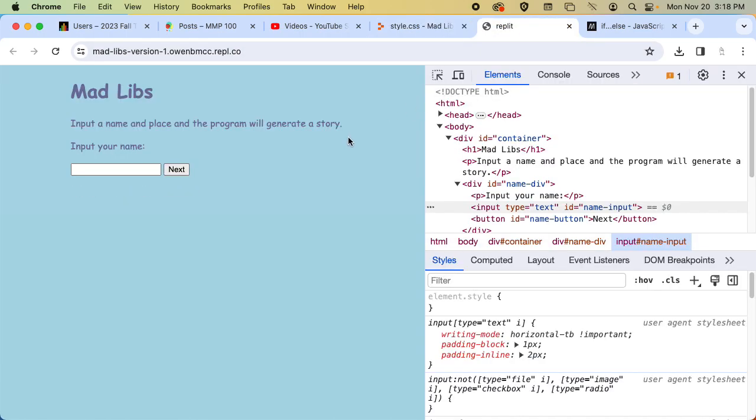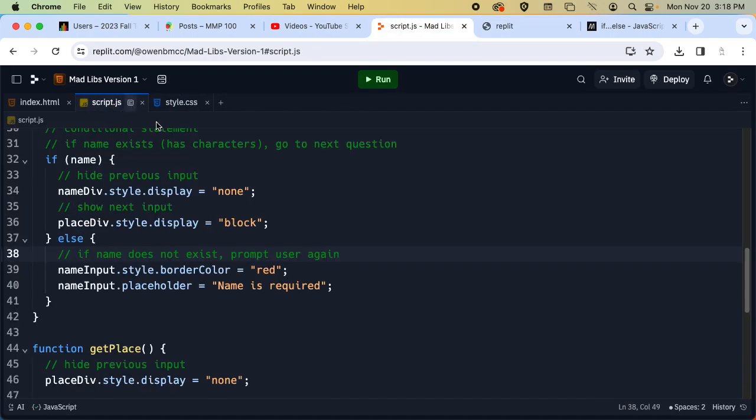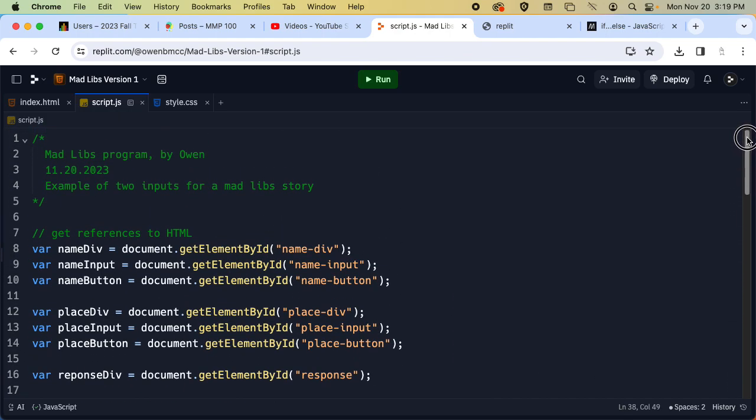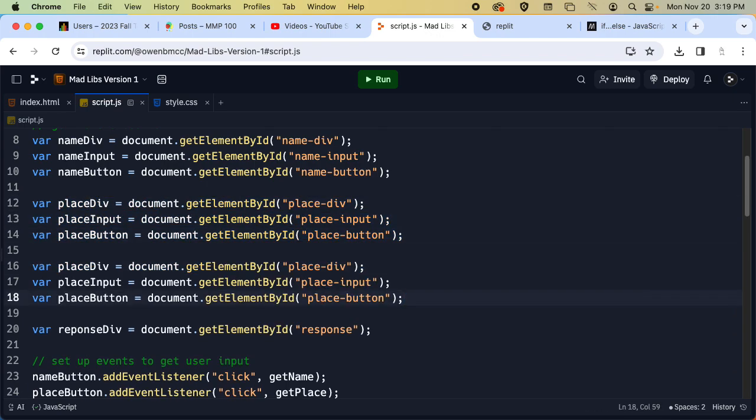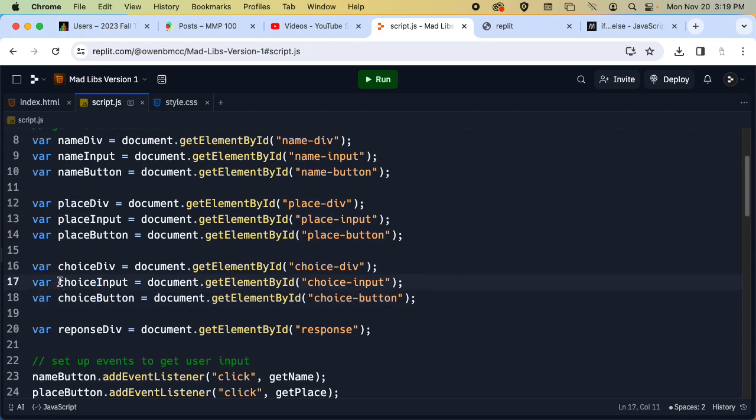Okay, so now we are back to input your name. So then let's go back to our script. We're going to have to get references again to our new div. So I'm going to copy and paste. So remember, if you copy and paste a whole section, be careful with typos. Be careful to replace everything, because that's an easy way to create errors. So each instance of place now becomes choice. I can copy this and paste it in to each one of these. Just be careful. If you missed one, it may not work the way you want it to.